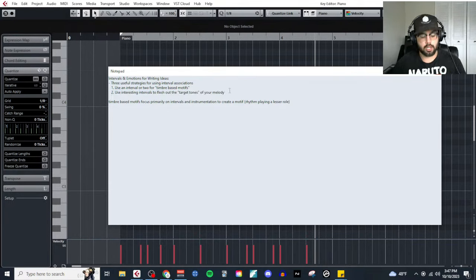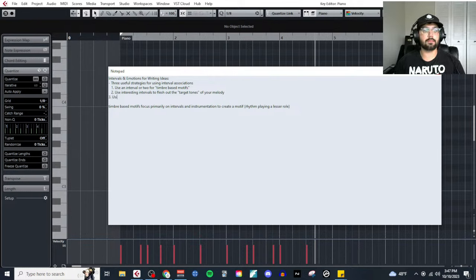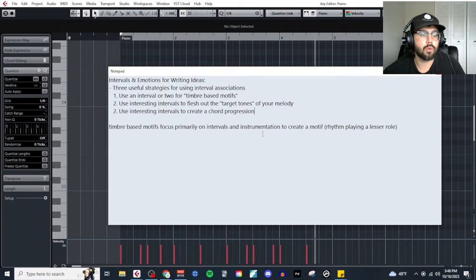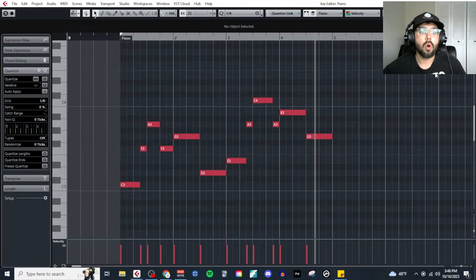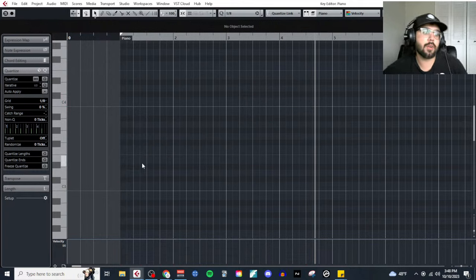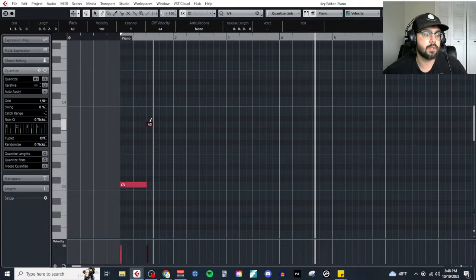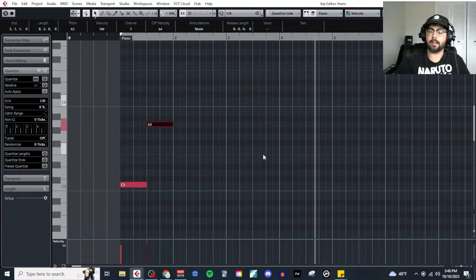And the third strategy we want to talk about is use interesting intervals to create a chord progression. All right, so once again, I'll make it a bit bigger. One of my favorite intervals is this major sixth or minor sixth. So if you find out that you just really like this interval, then there are a lot of different things you can do. You can try to find different chords that contain the interval.